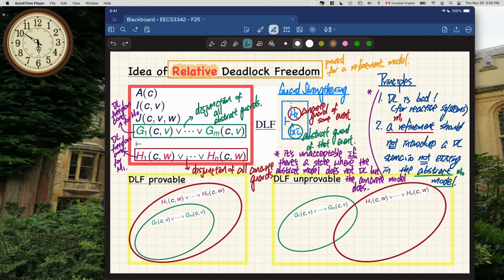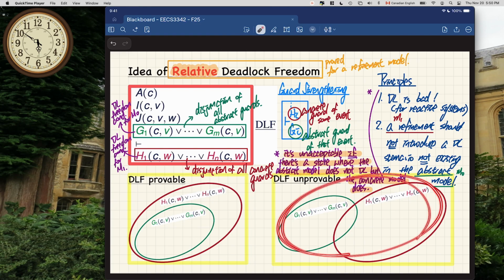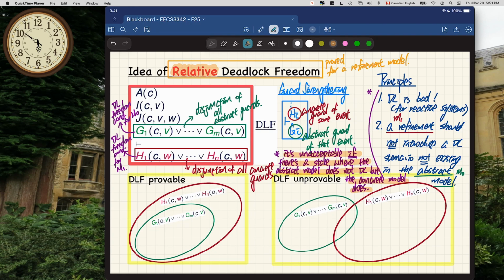Unacceptable if there's a state where, okay, let's look at this one here. So here we just say G and H are somehow not related to each other logically, just two different sets over here. For this one here, look at just this part. So what does this part really mean?